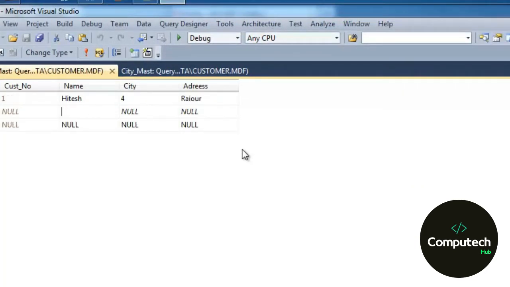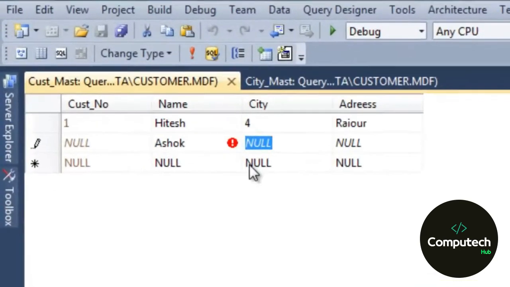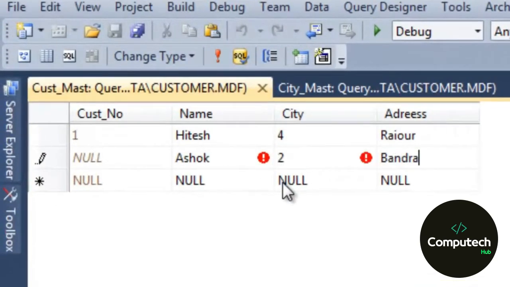Now I am making another entry, Ashok, and city to Bombay, which has code 2, address to Bandra.